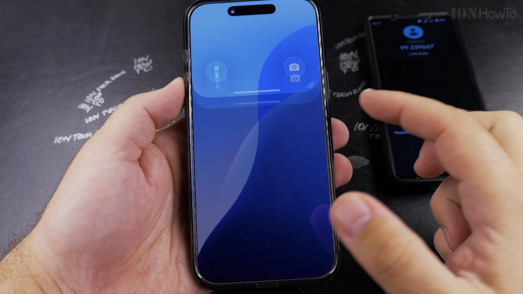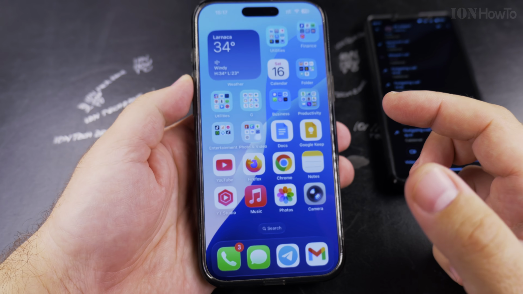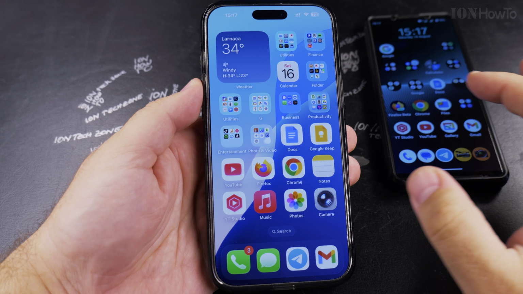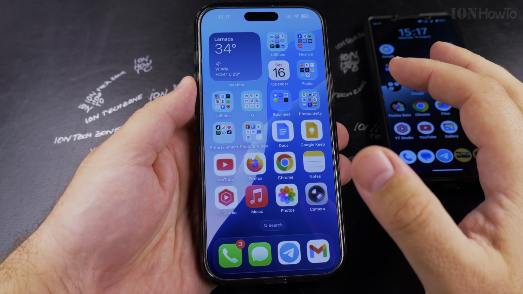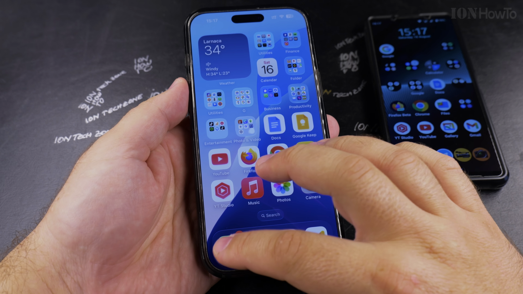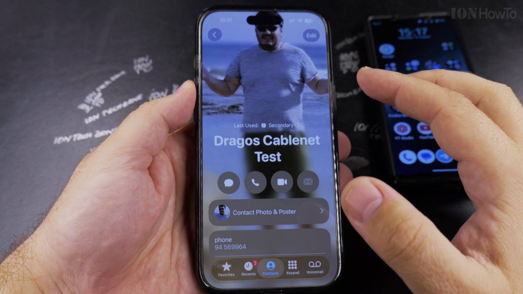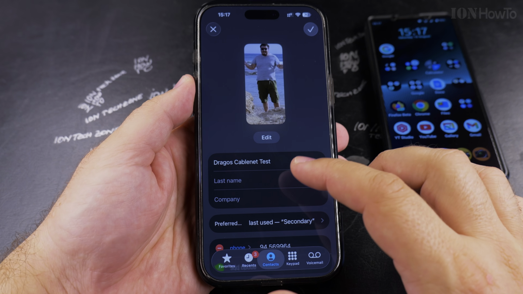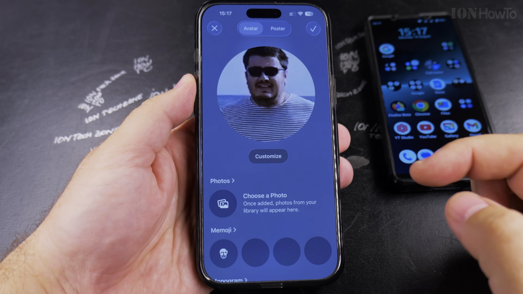That's how you change photos on your iPhone. You can use memojis, you can use real photos, you can adjust many things on the iPhone to have a contact photo. This is the photo assigned to a contact. You can edit this photo, you can add anything anytime.